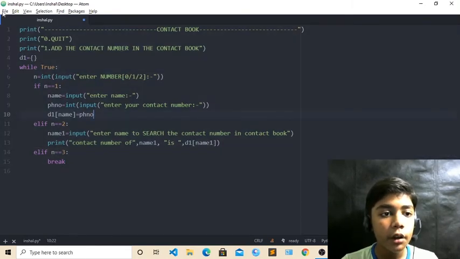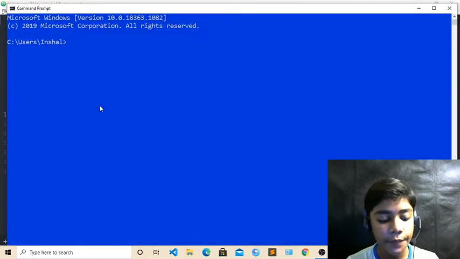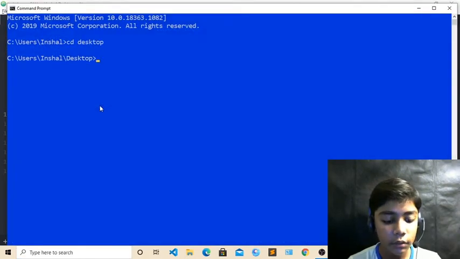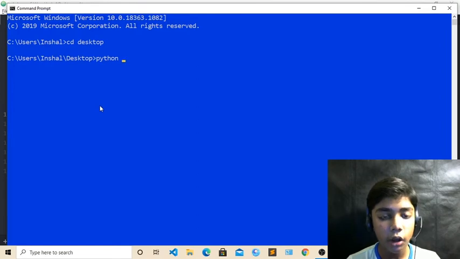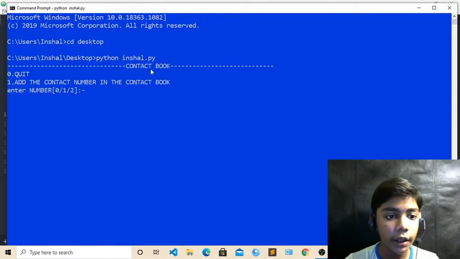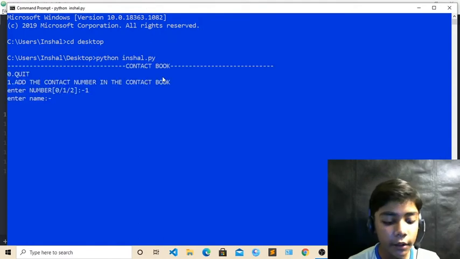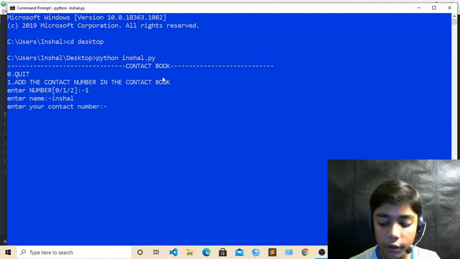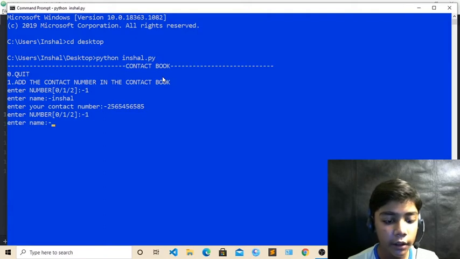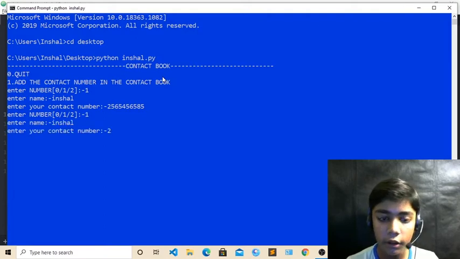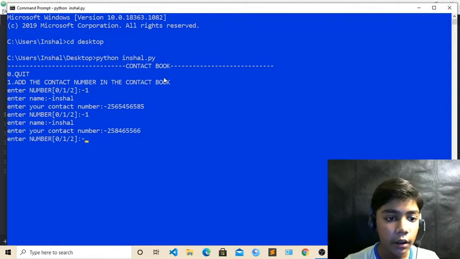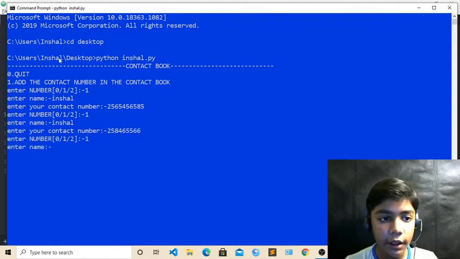Now when you have done all this, first of all save it, go to command prompt and check: cd desktop, then python, and like I have told you, our file name is install.py, so there will be install.py over here. Now it is asking for the number, which will be 1, the name will be Inshal, and the contact number we are writing randomly, 1 again, Inshal over here, and the contact number like this. And now here you can see it is saving our numbers.